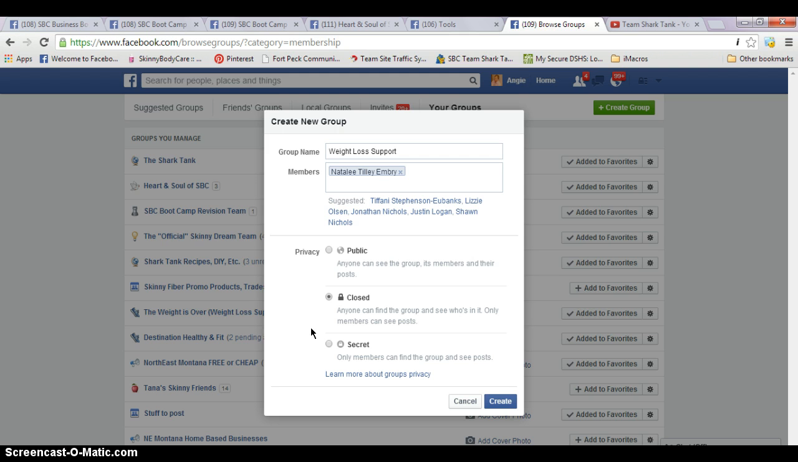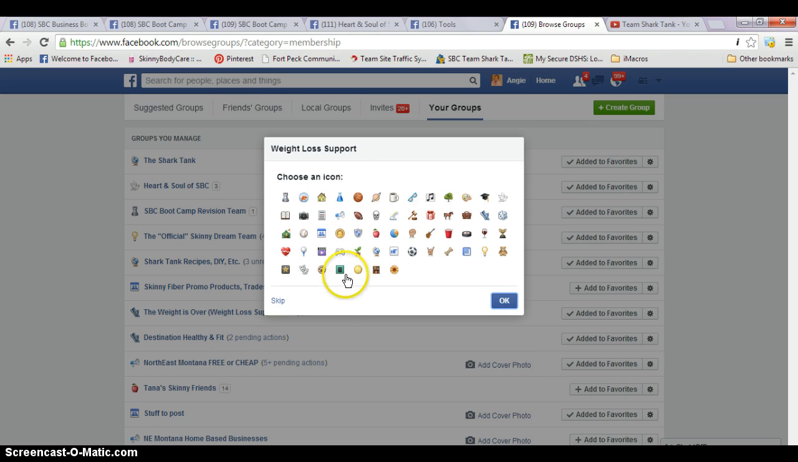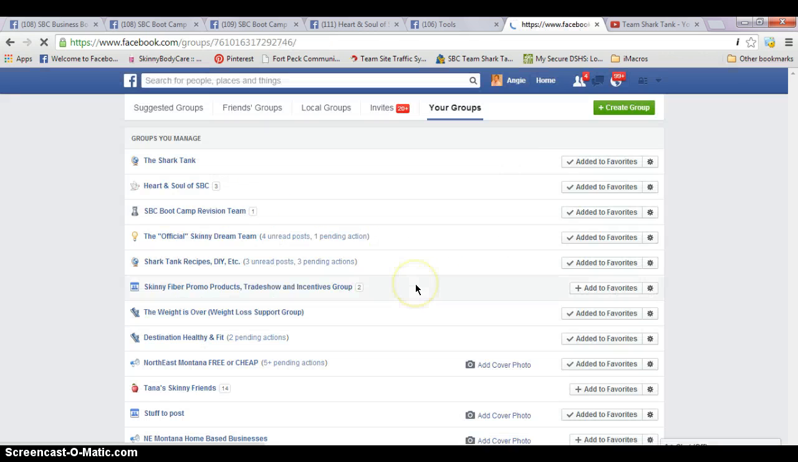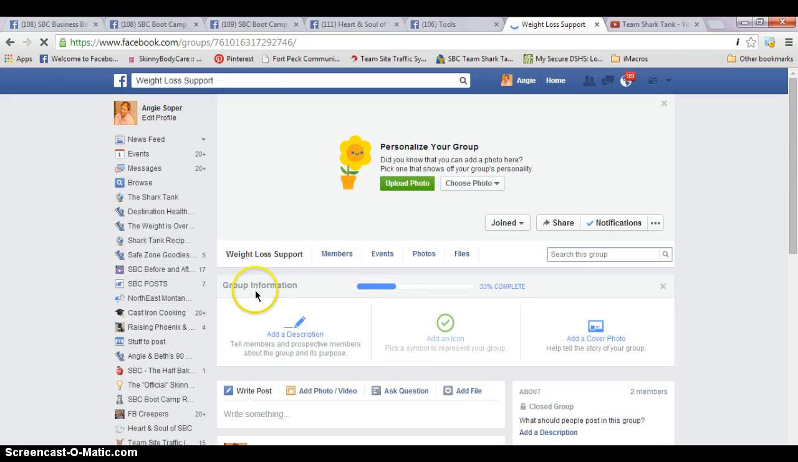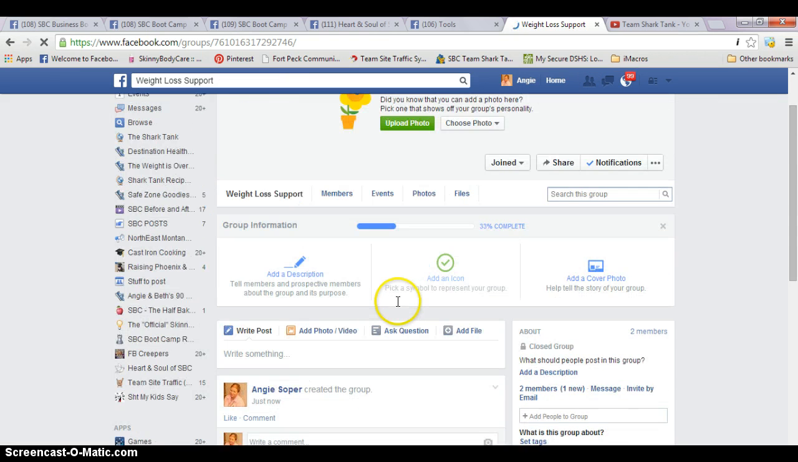You will have to actually have all of them add you as friends before you can put them in your group. So choose closed, and then you'll click create, and you can choose whatever little picture you want. I'll just pick the flower. Okay, so here's your group.